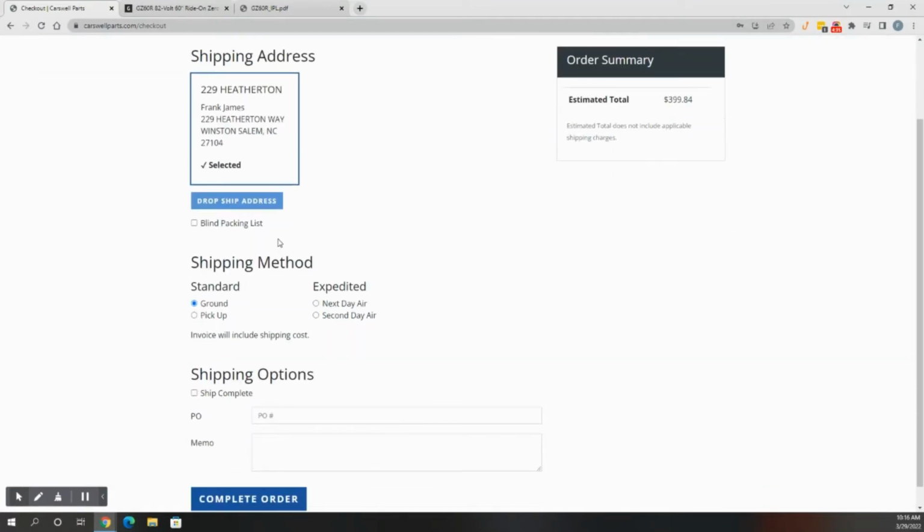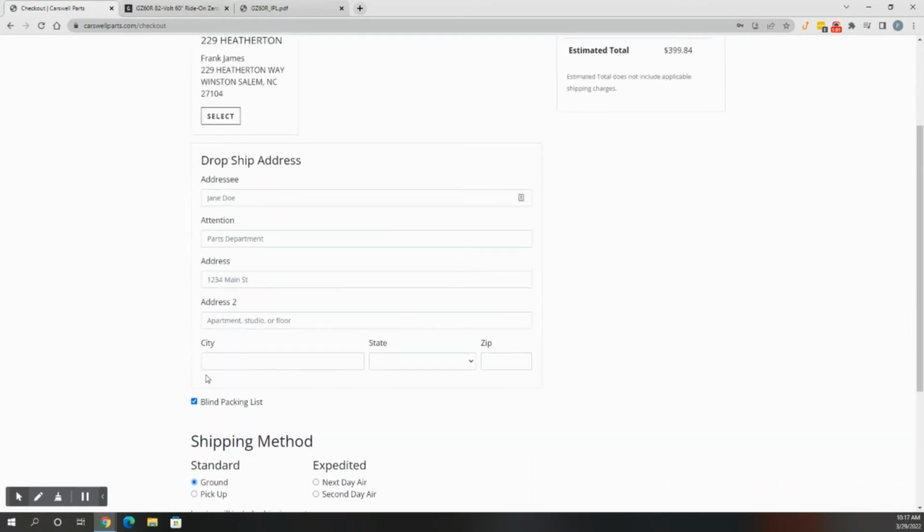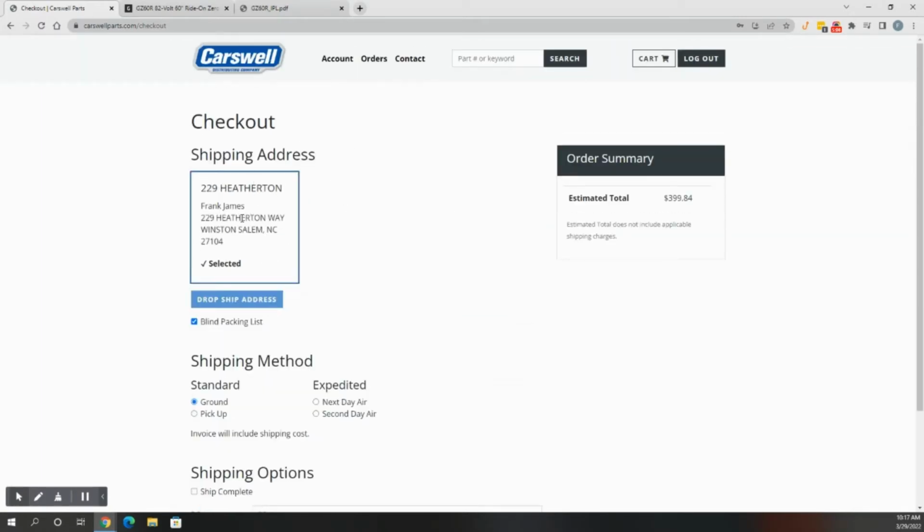You can drop ship an item. If you want to put in a new address, for example, and ship directly to your customer, simply click Drop Ship Address, put in the customer's name, the address, city, state, and zip. Check Blind Packing List because you don't want them to get your invoice. That's what tells us not to send the invoice on a drop ship. And then you can use whatever you put in here as your shipping address.